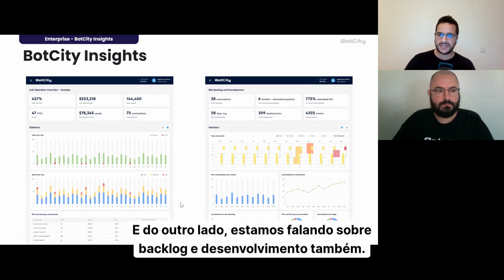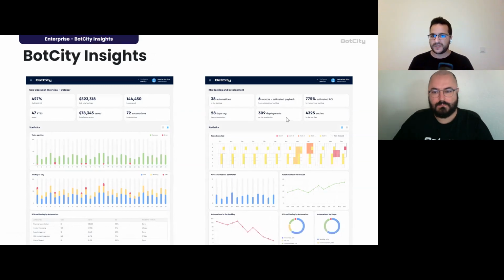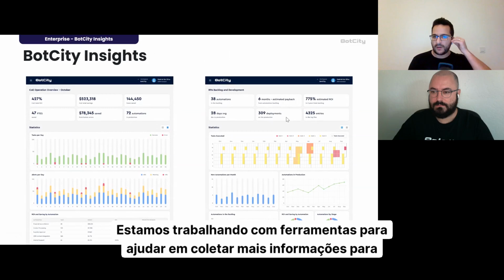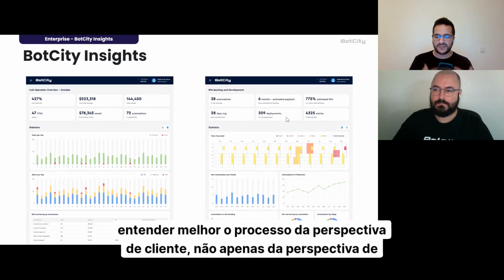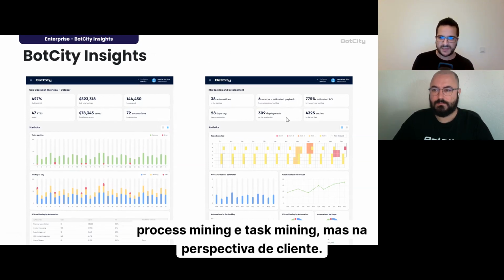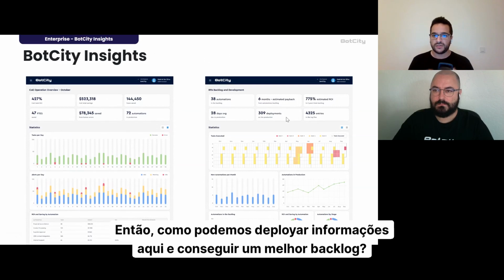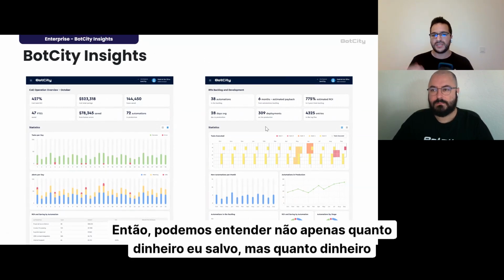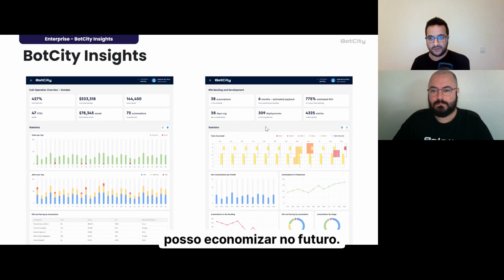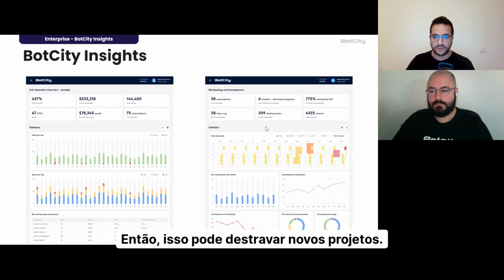And on the other side, we're talking about backlog and development as well. So we are working on tools to help collect more information to better understand the process from the customer perspective, not from a task processes or task mining perspective, but from the customer perspective. So how can we deploy information here and get a better backlog? So we can understand not just how much money I saved, but how much money I can save in the future. So this can unlock new projects.